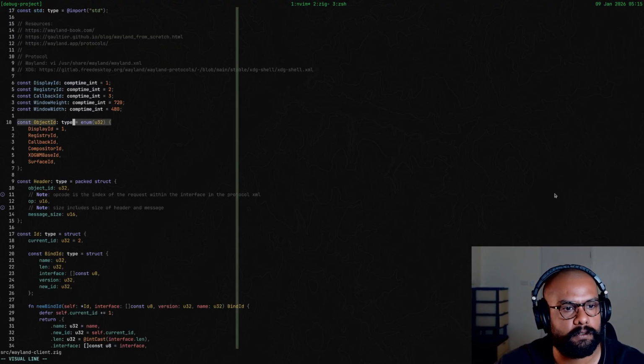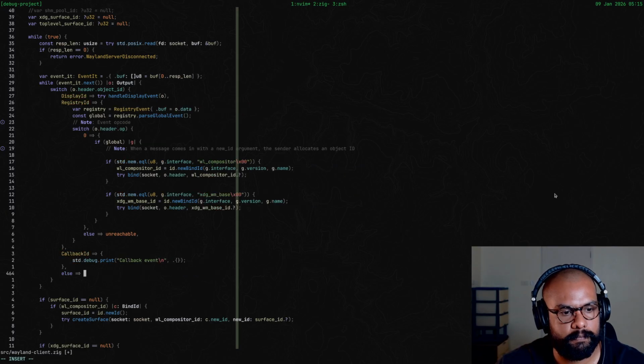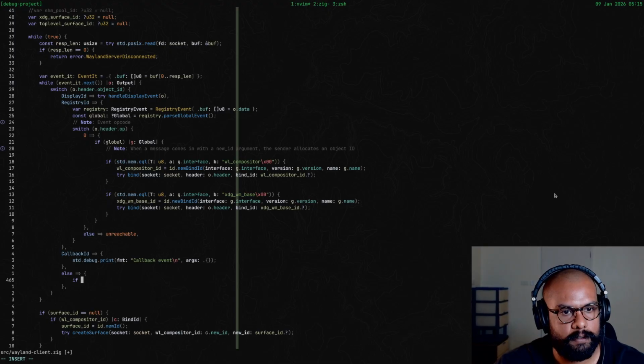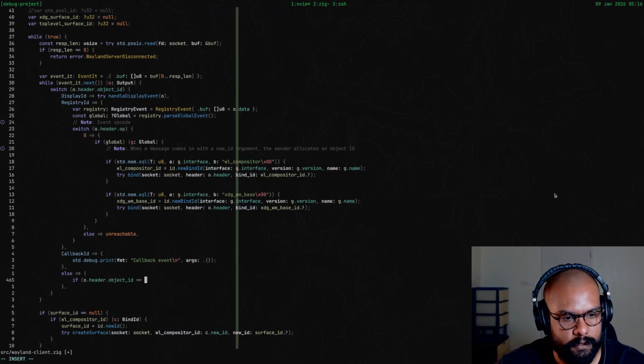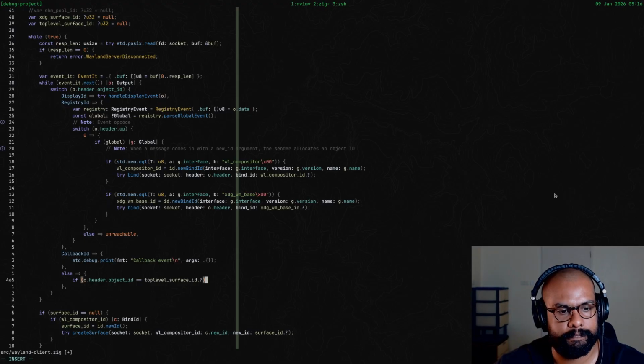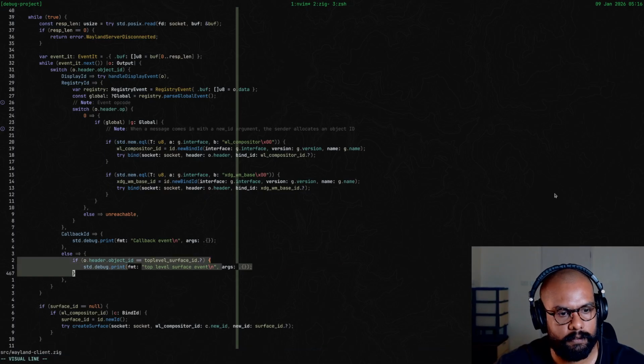Okay, you know what? I think I'm just trying to make it too complicated. Switch, I'll be bothered. Just do else if. If t equals... what is the first thing we need to handle? 7. 7 is top level surface ID, right? So for now, I'm just gonna print debug top level surface event. Right, then do the same.